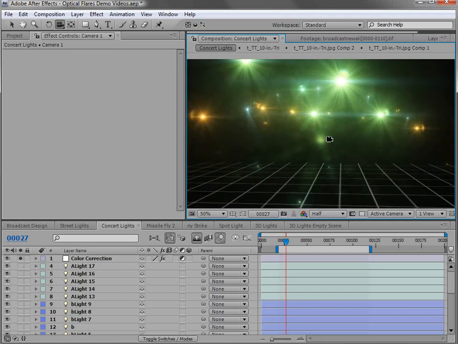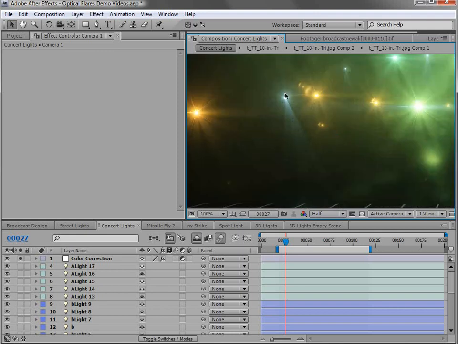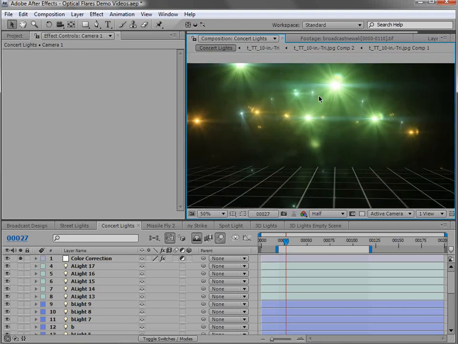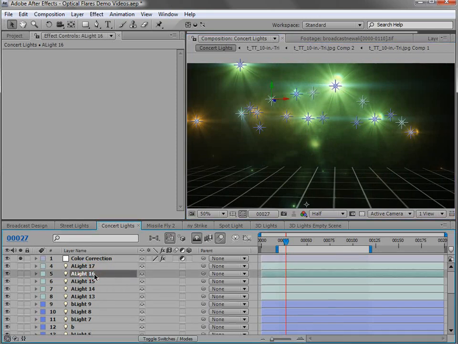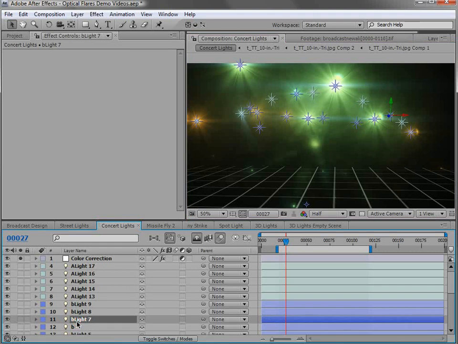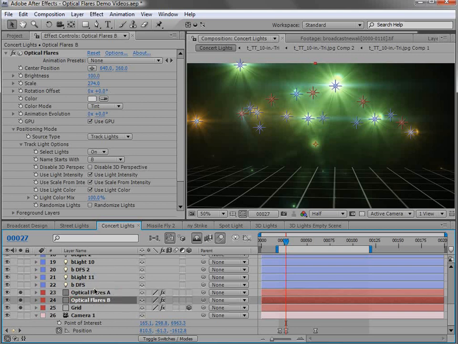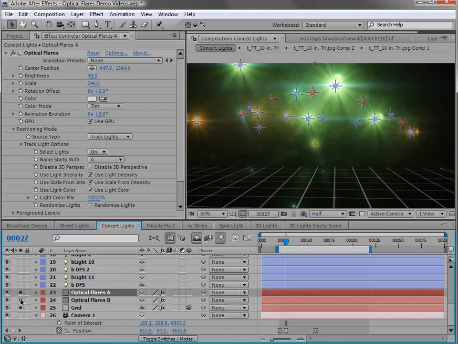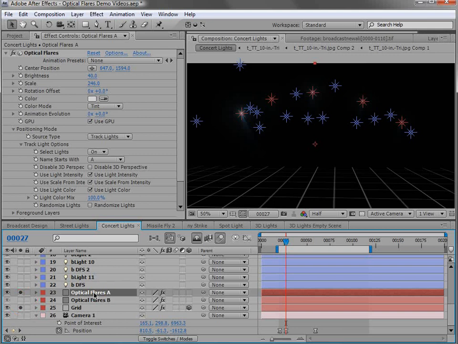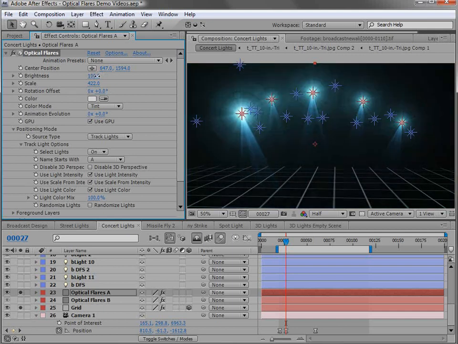Now what's cool is there's two types of lens flares. There's lens flares that look like spotlights, and then there's just large lens flares. The way that's set up is by changing the name of the lights. We have A lights and we have B lights. If we scroll down here, we have two copies of optical flares, optical flares A and optical flares B, and they're both on. But if I shut off the B and only show the A flares, you can see that these are the ones that look a little bit like spotlights.